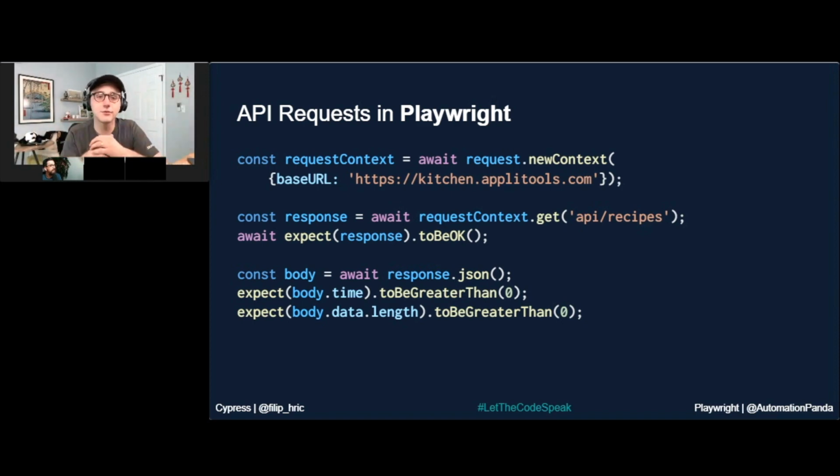Those can all pass through as well. Then on your response object, you can start performing assertions, and they're all going to use that same expect function again. So you can expect your response to be okay, meaning it'll give you a 200 result. You can parse the response body as JSON or whatever, and then you can perform assertions on each of those parts too. Expect your body's time to be greater, your data length to be greater than 0, those kinds of things.